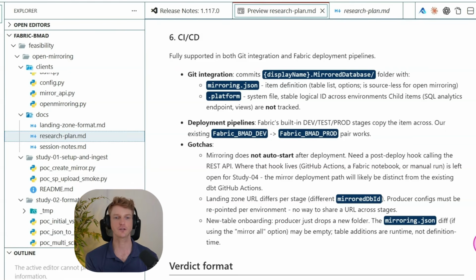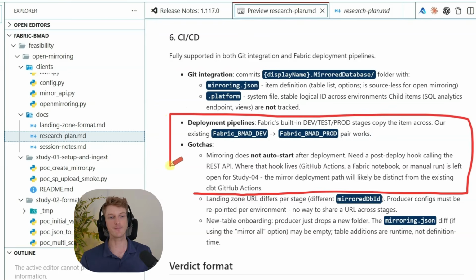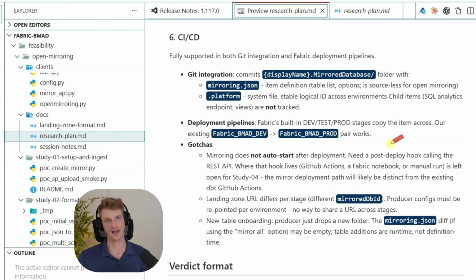Same with Git integration. As I always say, if it doesn't get checked into Git, it normally doesn't get deployed in Fabric. So when you deploy an open mirror to your test environment or to a new environment, the next time that you run, it's going to populate the schemas and the tables again for the first time. So it does not auto start after deployment as well. But I think recently they have added hooks or REST API endpoints to allow us to do that. So we can deploy and then call the REST API endpoint to start the mirror.